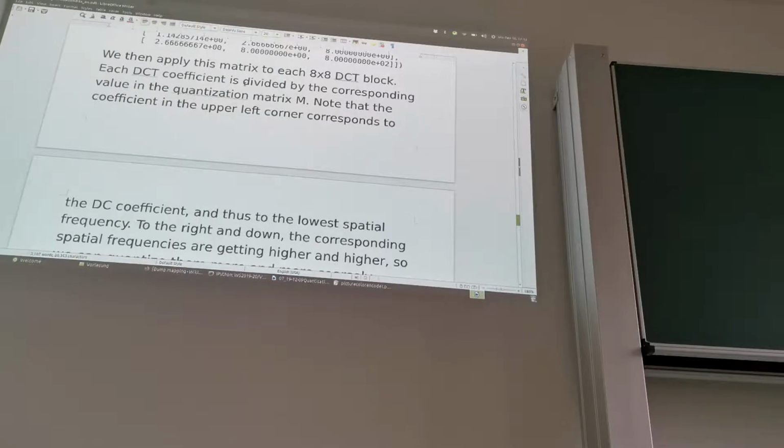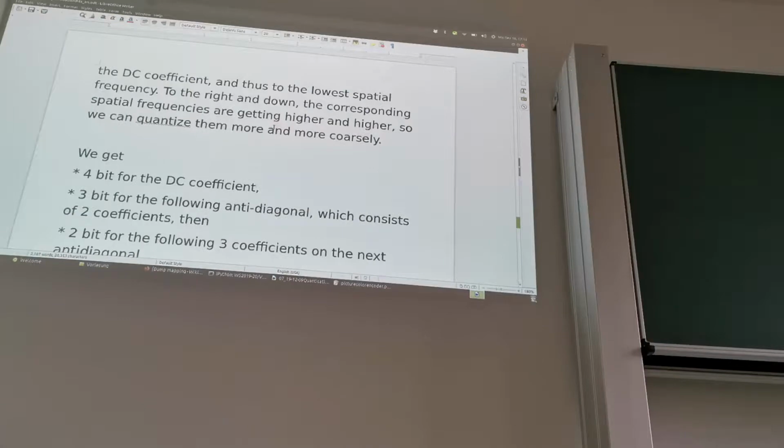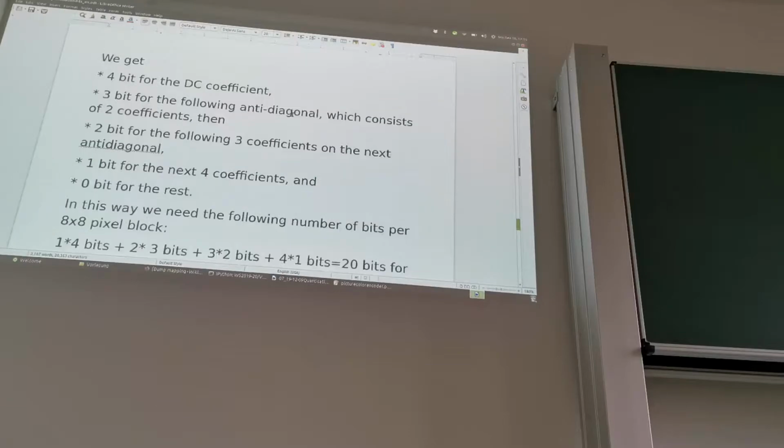Then we can apply this matrix to each 8 by 8 DCT block, and each DCT coefficient is then divided element-wise by the entry in the quantization matrix. So right and down we have the highest spatial frequencies, and that's why we get higher and higher quantization step sizes.